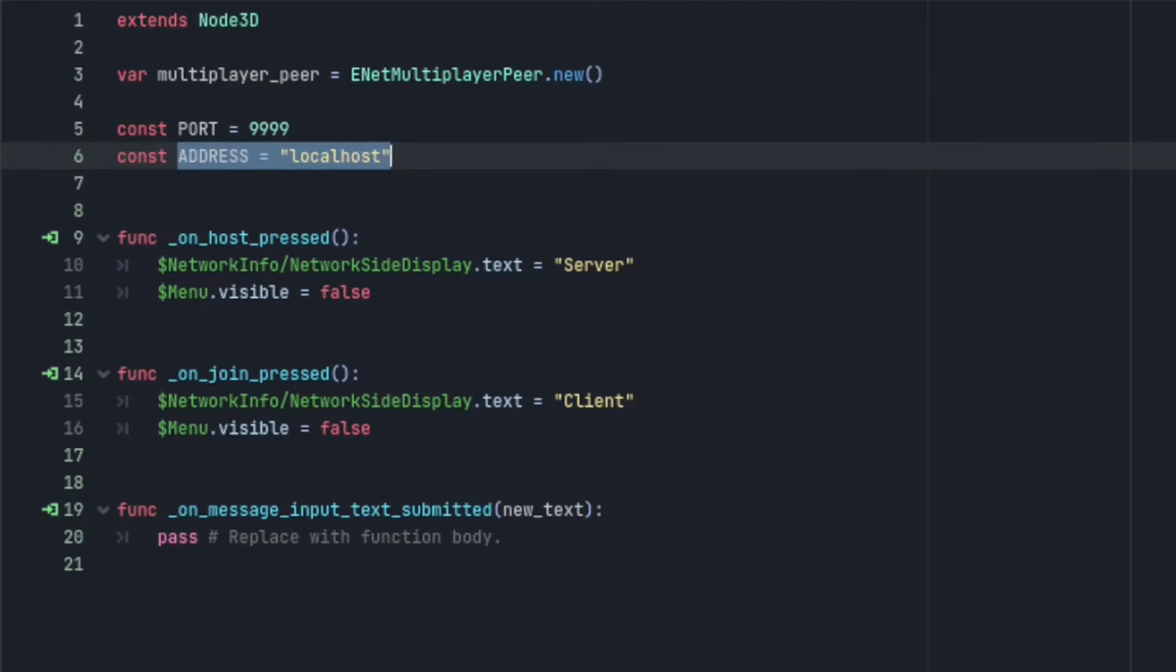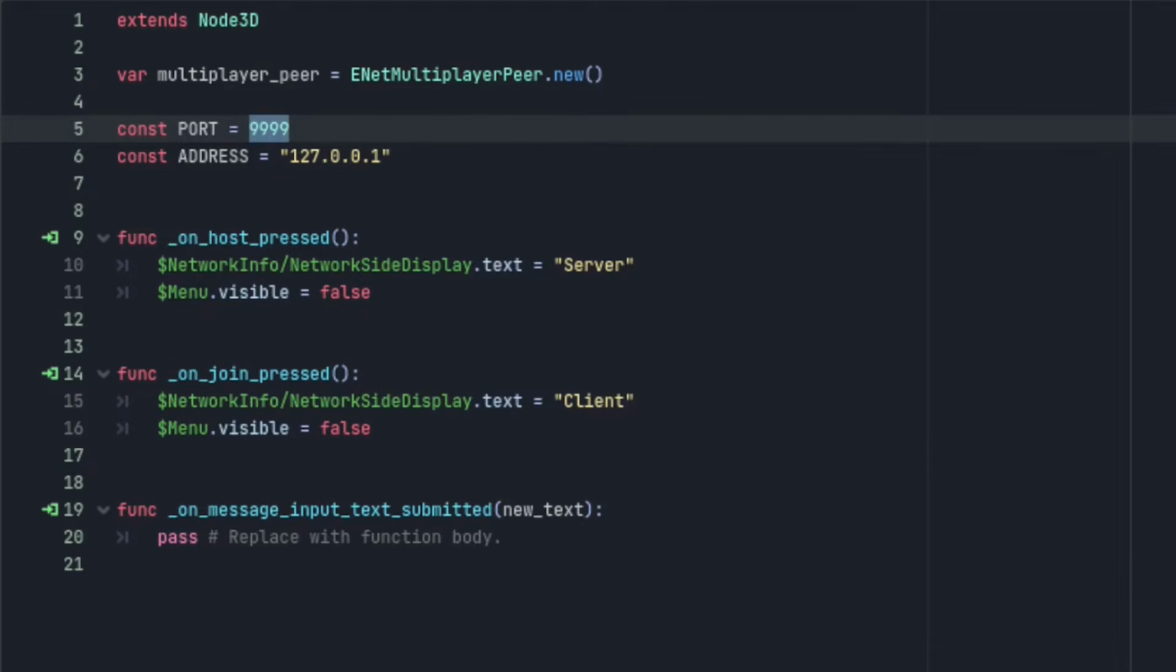Typically, this address will be the IP of another machine, but for development purposes, the client will connect to a server on the same computer, which can be achieved by using a loopback address. The standard loopback address is either localhost or 127.0.0.1. The number we use for the port isn't that important as long as it isn't reserved. Generally, the first 1024 ports are reserved, so anything above that should be safe.